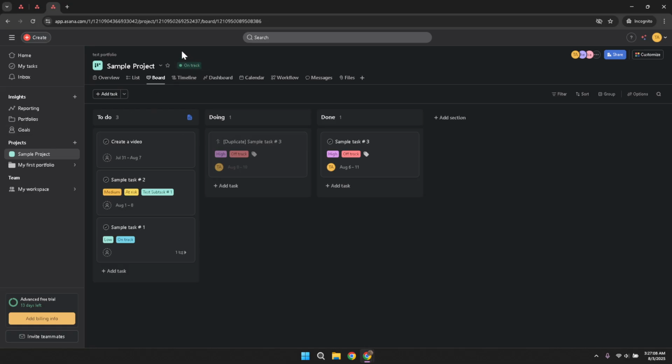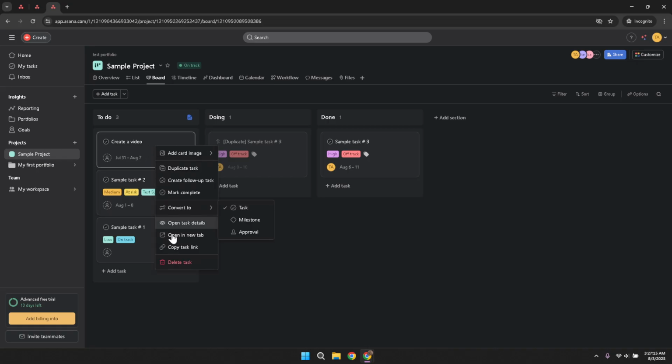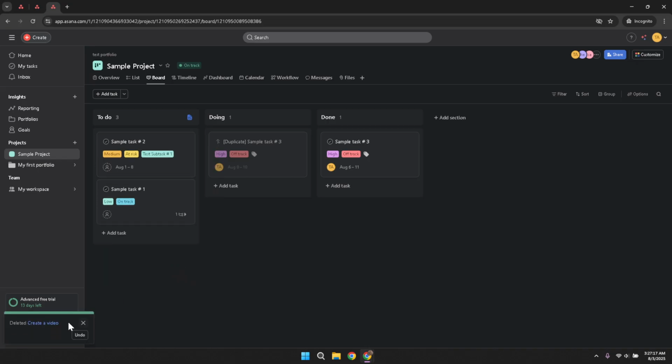If you have just deleted a task and want to bring it back, keep an eye on the lower left corner of your screen. You'll notice a small Undo button appears. Be sure to click on this button to recover your task. One thing to remember is that this option is only available for a brief window, often just a few seconds, so it's important to act quickly.